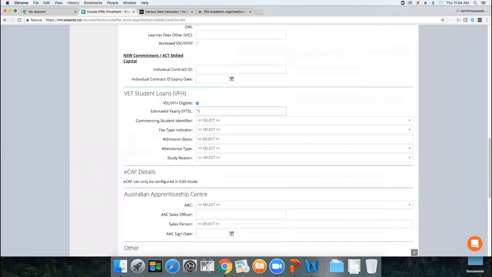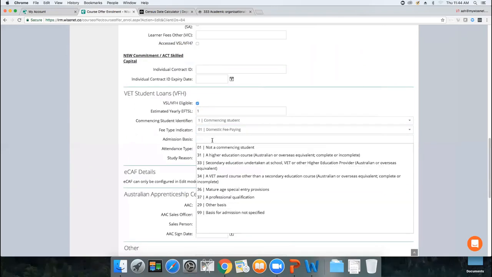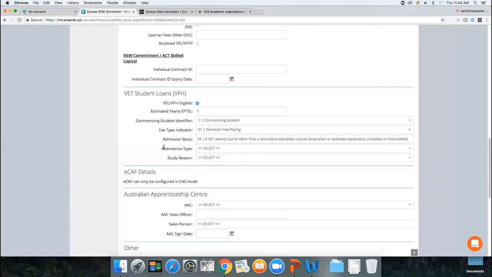The estimated yearly EFTSL is 1. The student is a commencing student. Put in a fee type indicator, the admission basis. For all your VET courses, it's going to be 34. The attendance type, whether it's full-time or part-time.